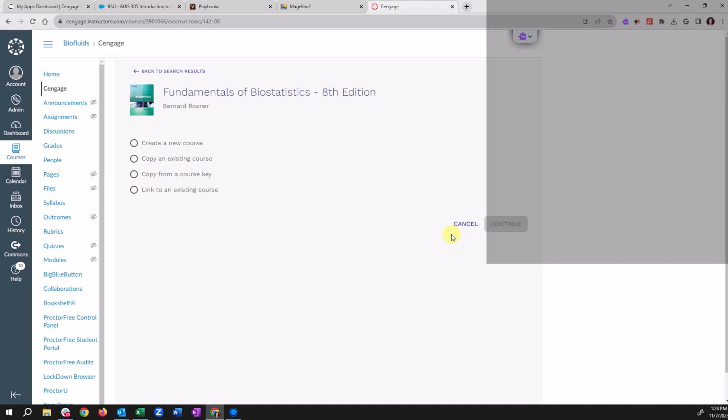You have four options when you're setting up your course in Canvas. The first is to create a new course, so you're starting from scratch. The second option is copying an existing course. If you've taught this course before and have courses you want to copy from, you can use that option. When you click on the radio button, you'll see a list of courses that you could choose from.